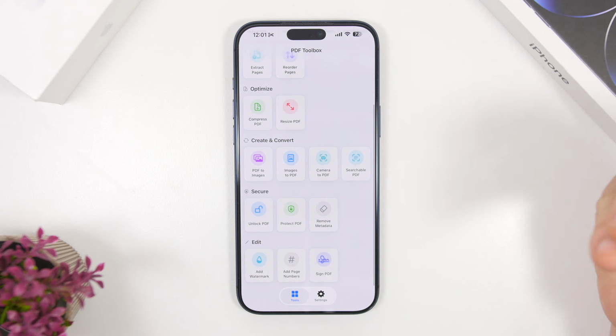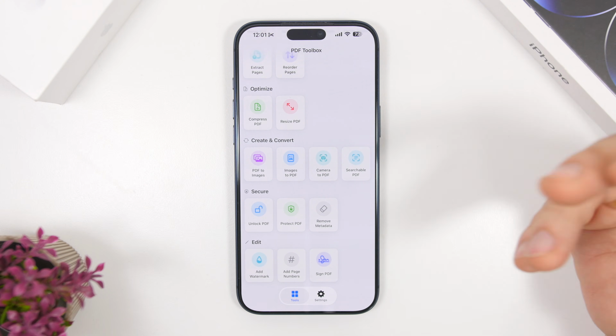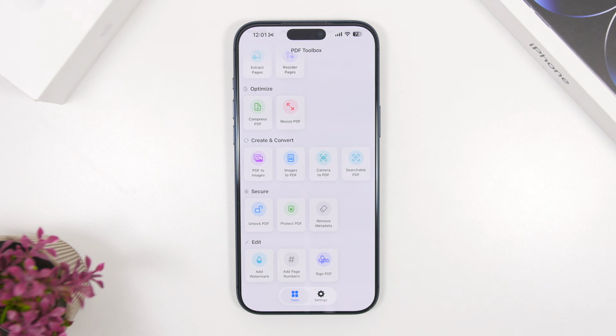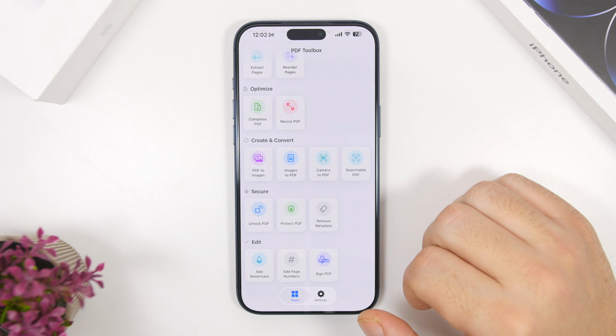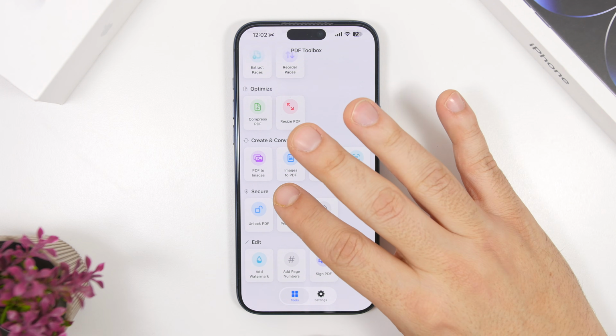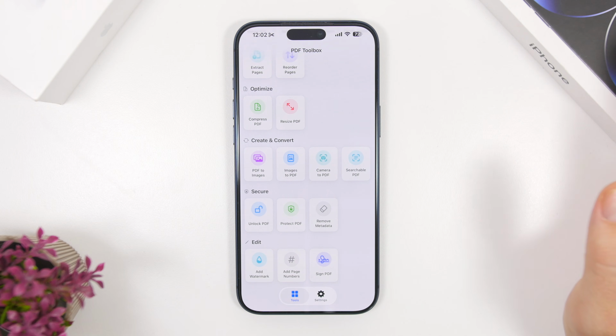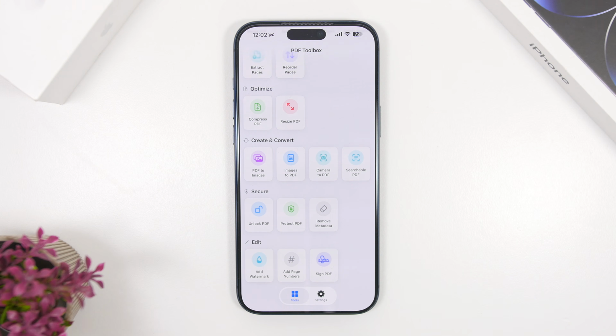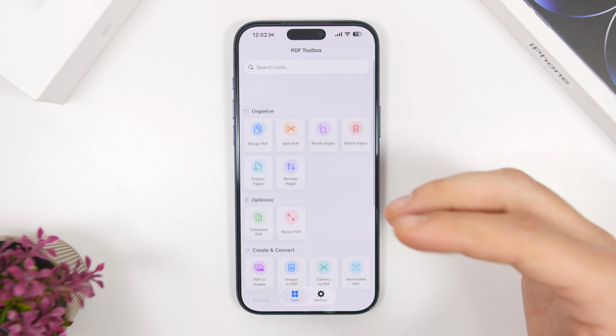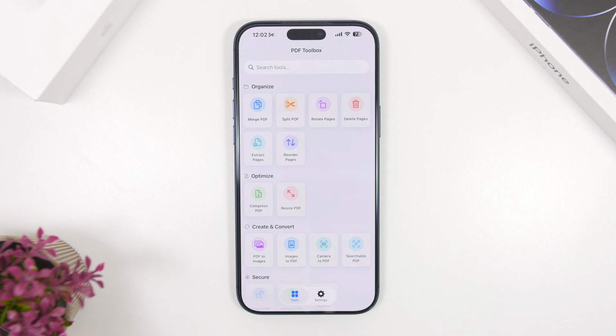You can convert PDFs to images, images to PDF, camera to PDF. So you take the picture directly from your camera. It is saved as a PDF, which is really cool. You can, of course, unlock the PDFs. You can remove the metadata or protect the PDFs by, of course, adding a passcode. And then you can even add numbers to your pages, add a watermark, or even sign a PDF directly from here. And of course, you can just load any PDF you want from the Files app and then go ahead and use any of these tools.